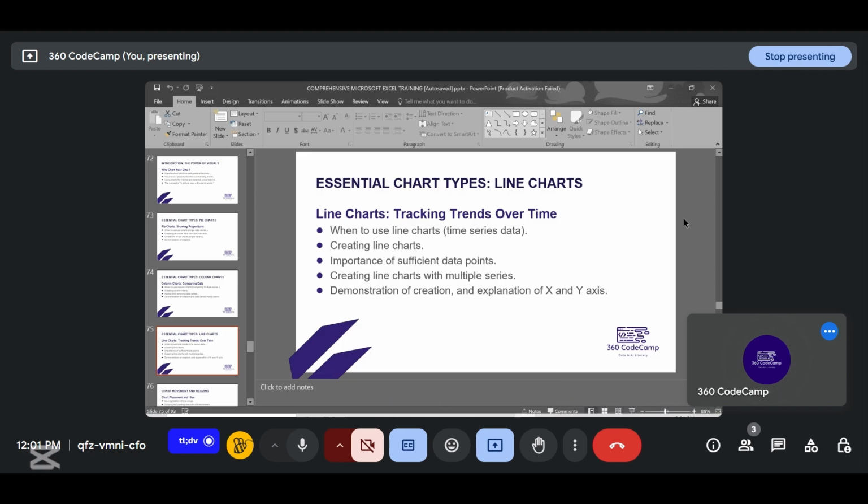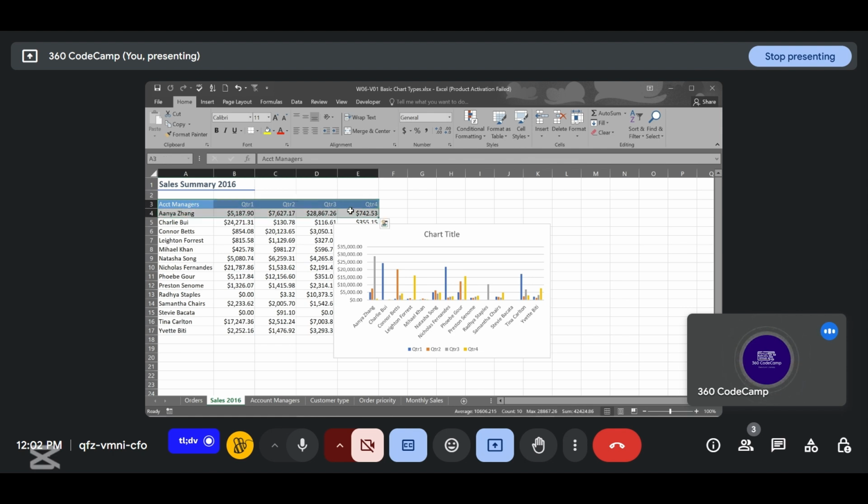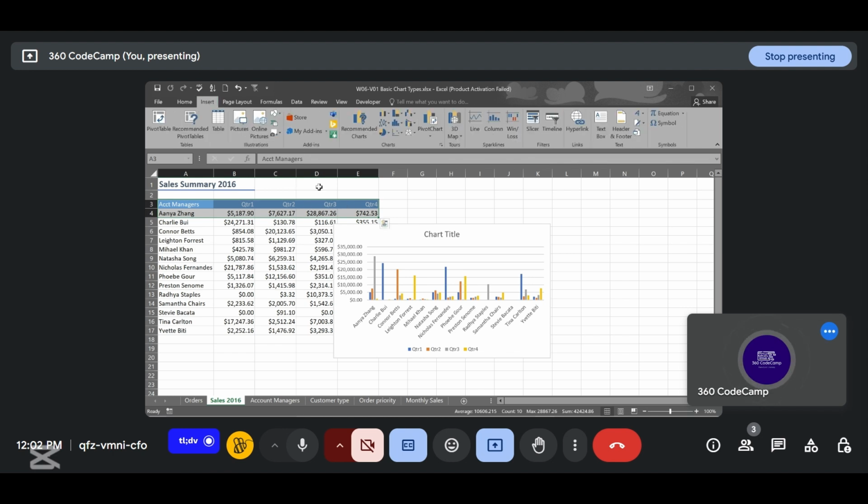So let's create a line chart together. Now we want to see the trend in Anyazang's performance across the 4 quarters. So I'll select the headings again, which is the account manager, and the Anyazang's name and the data for 4 quarters. Then I will go to the insert tab again. Remember, that was almost the same thing we did when we visualized the bar chart, but this time we want to visualize using a line chart.